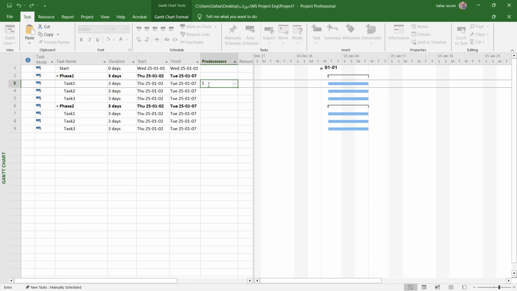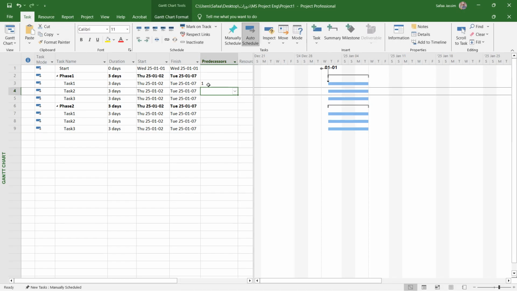So I'm going to write the shortcut, which is FS. Now if you click enter, as you can see, MSO Project deletes the FS because the default relationship here is finish to start. So if you write just the ID, MSO Project deals with it as a finish to start relationship. Let's suppose the relationship between task 1 and task 2 is also finish to start. So I'm going to write here in the task 2 cell the ID 3.